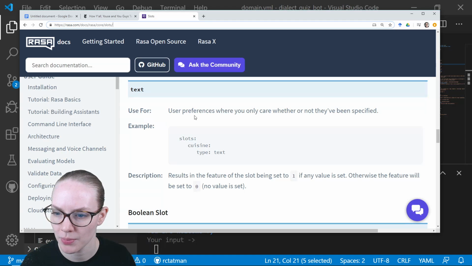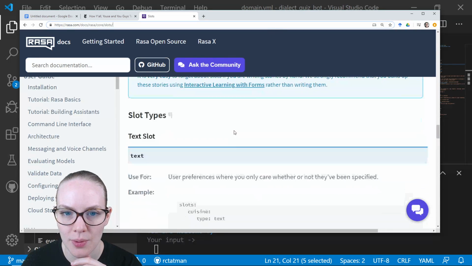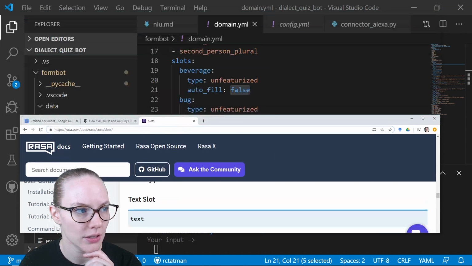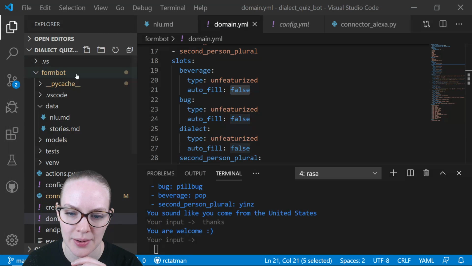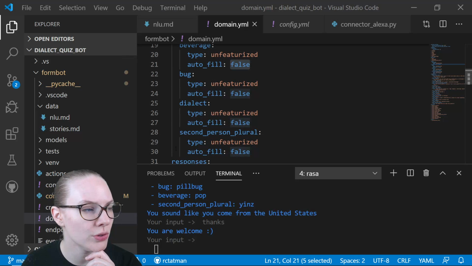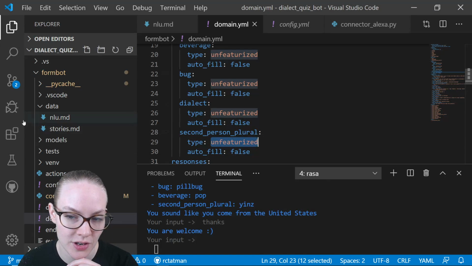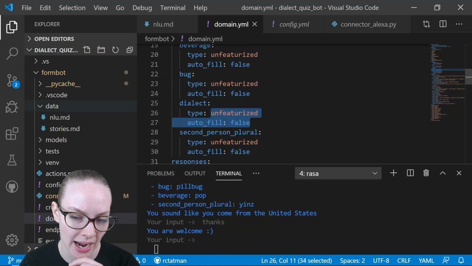All right, so types of slots, because I think what I want to do is change the types of the user-filled slots. I think I do not want them to be unfeaturized. I think I want only this dialect slot to be unfeaturized.